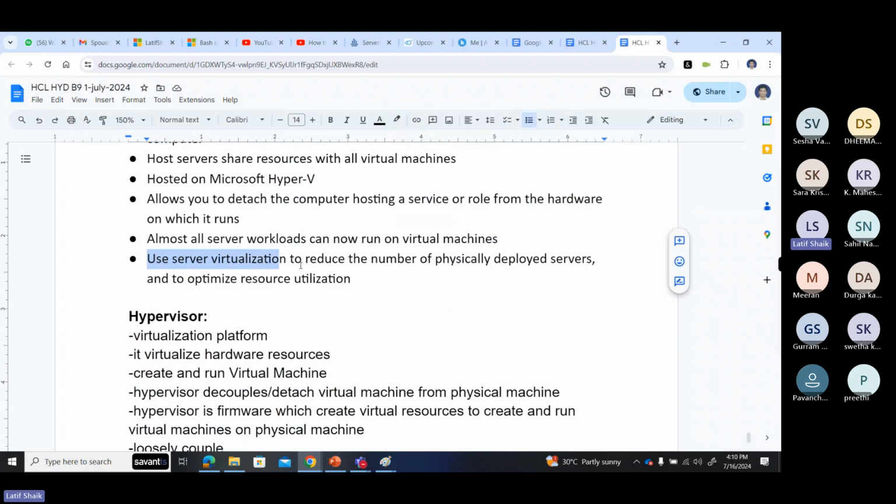Optimize resource utilization means best utilization, not like one server at 10% and another server at 20%. Instead, because of virtualization, we can utilize the physical machine up to the maximum.